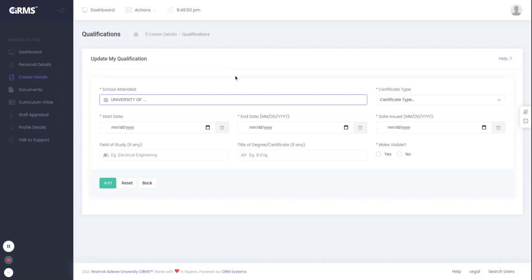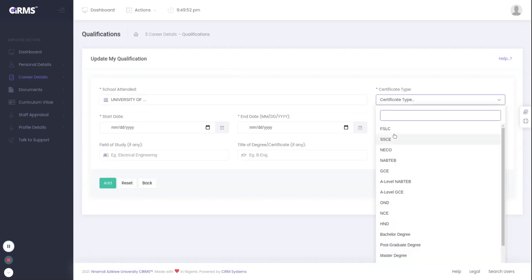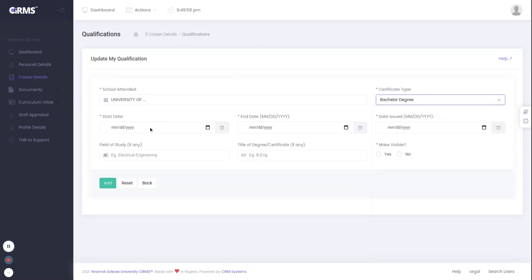then put in the information. Here you can fill in the certificates obtained. In this case, I'll choose to select a bachelor's degree. Here, choose the date, type in the date. Remember, this is a demo account. I'll select the end date of when I completed and the date which the certificate was issued.